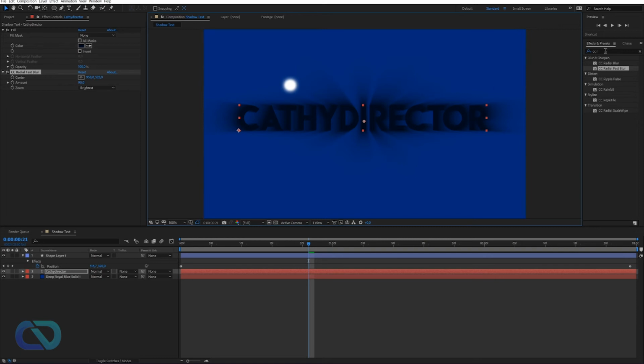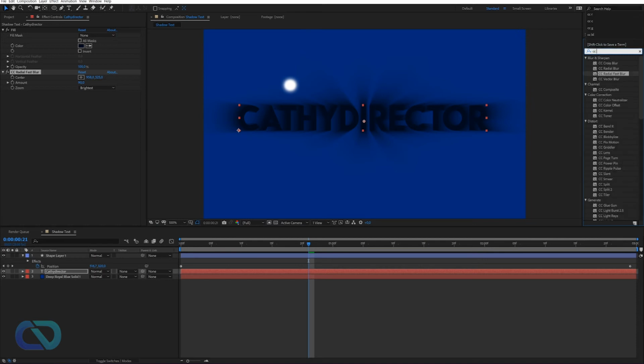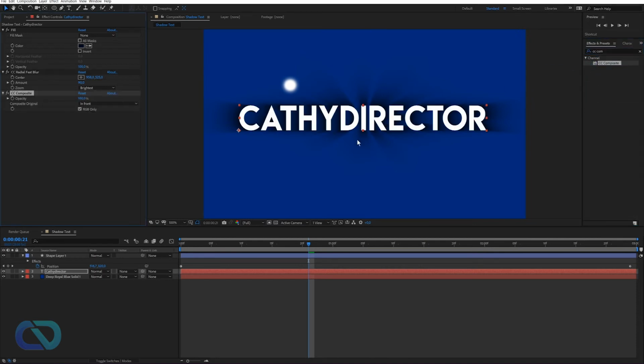For that we go and type in CC Composite and drag this on here. And what happens now is you can go and get the Radial blur again. And now when I go over here, they're still getting a shadow. Next we go and get our light together with the Radial blur here.